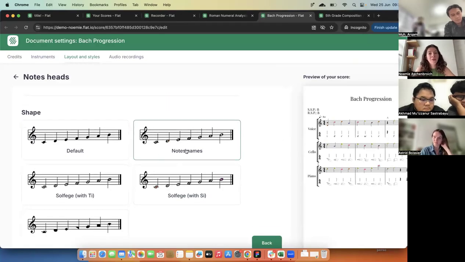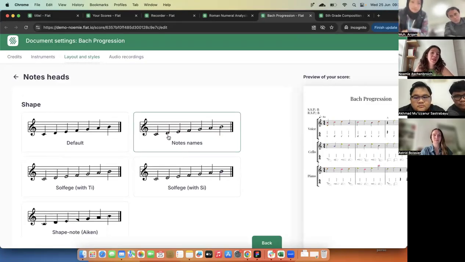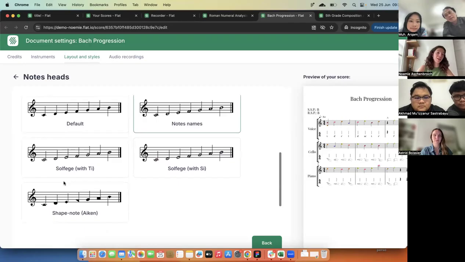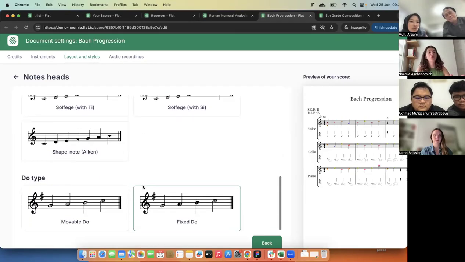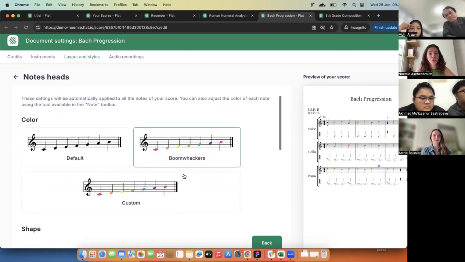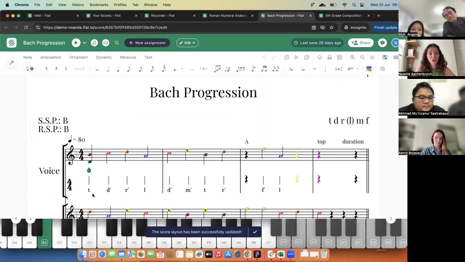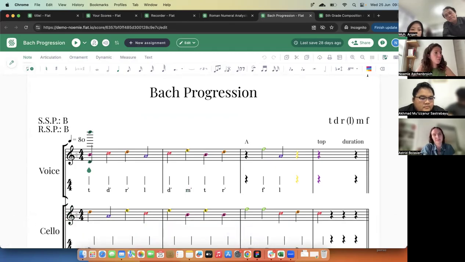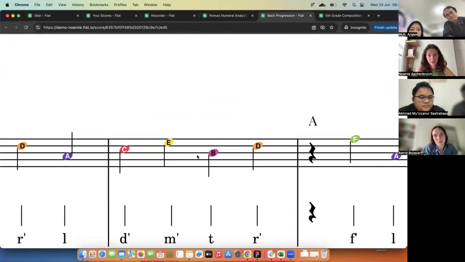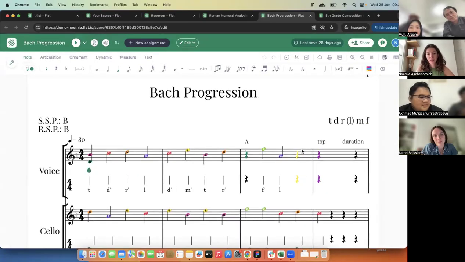I clicked to have the note names added inside of the note. You can choose between ABC, Do, Re, Mi. You can also use shapes and choose between fixed Do and movable Do. So all of these options are in the note head section of the layout settings. So again, once you have this, you have the note names and the colors inside.